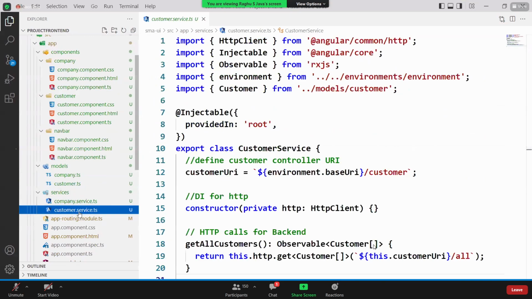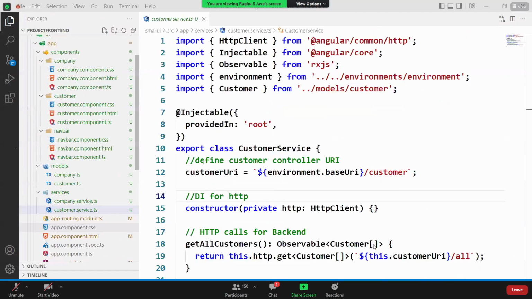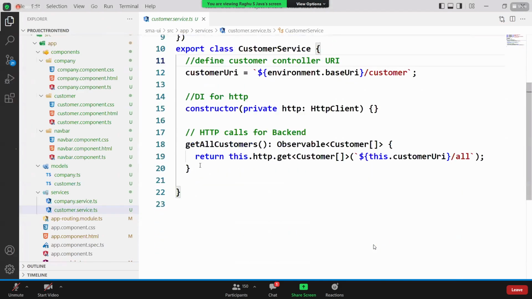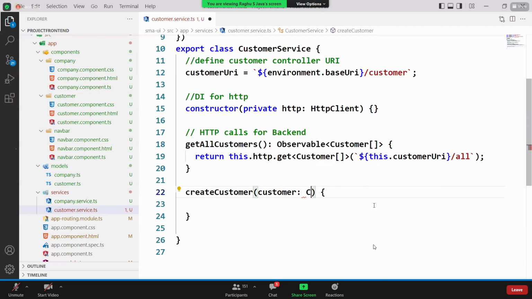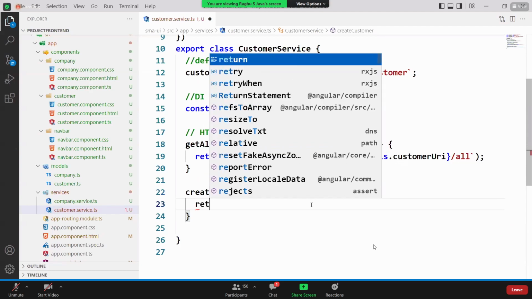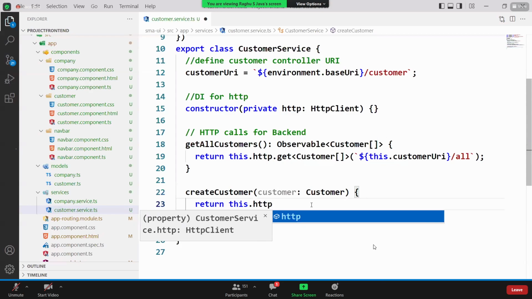If you look at it, it's customer service.ts under the services folder. I am writing a method here, create customer. The input is the customer object, which is the form data. Now there we are calling this dot http dot post method.